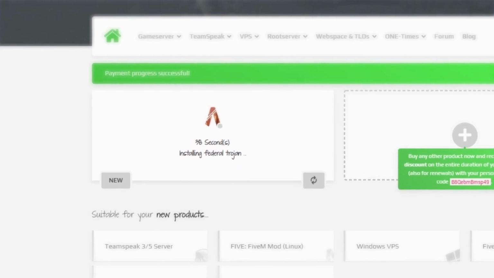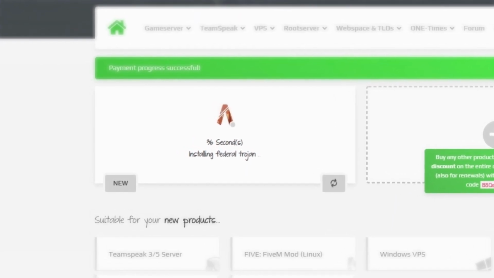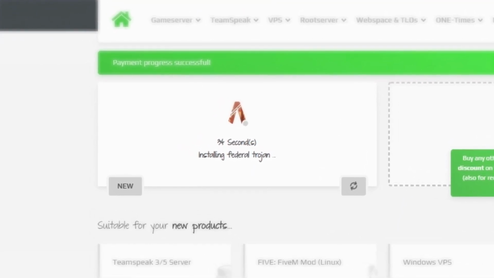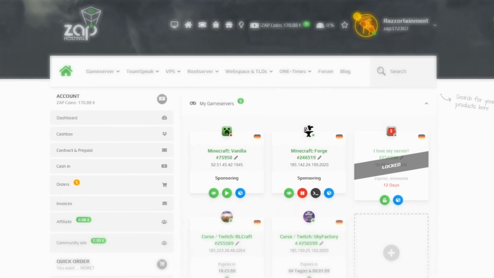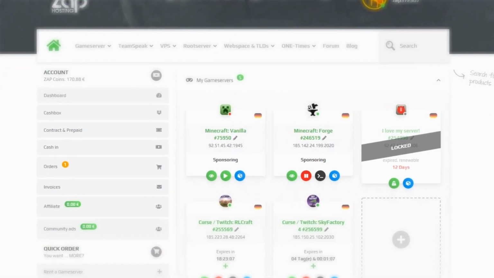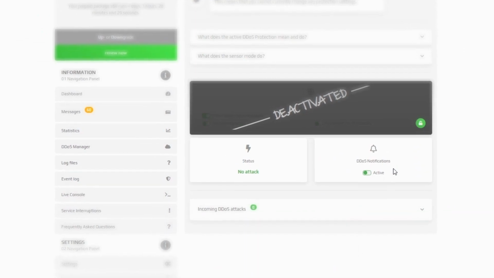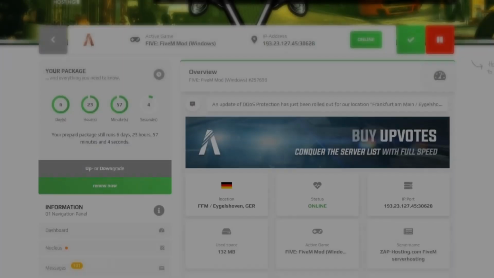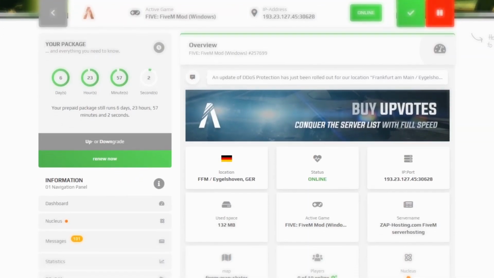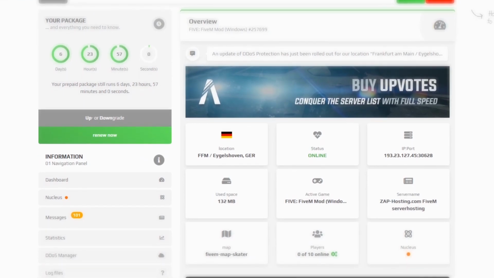While your server is being set up, I will show you your control center, the web interface. Your web interface is where everything comes together. From here you control all your products and have access to all data and backups. Let's have a look at the FiveM server. Here you have access to various control elements.